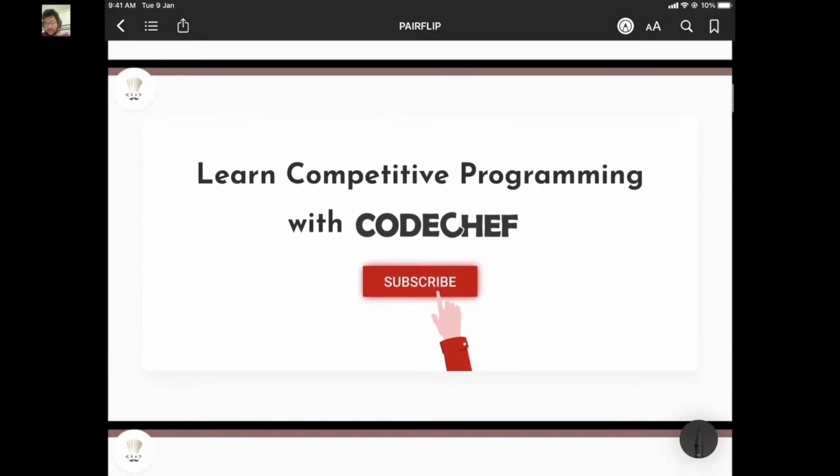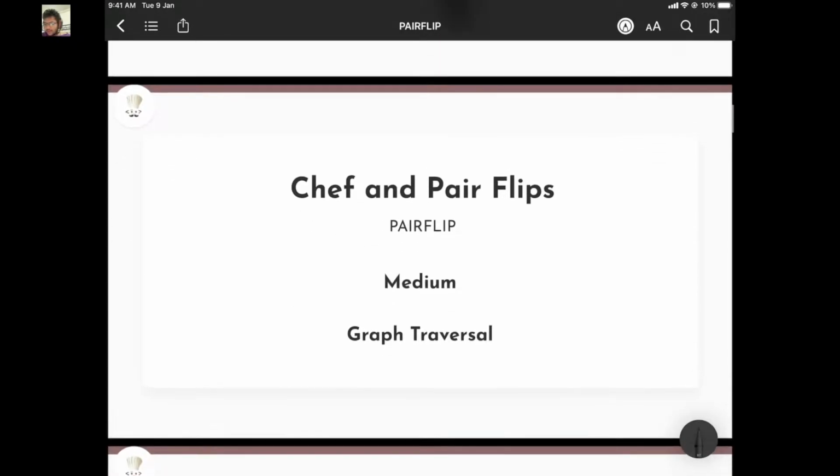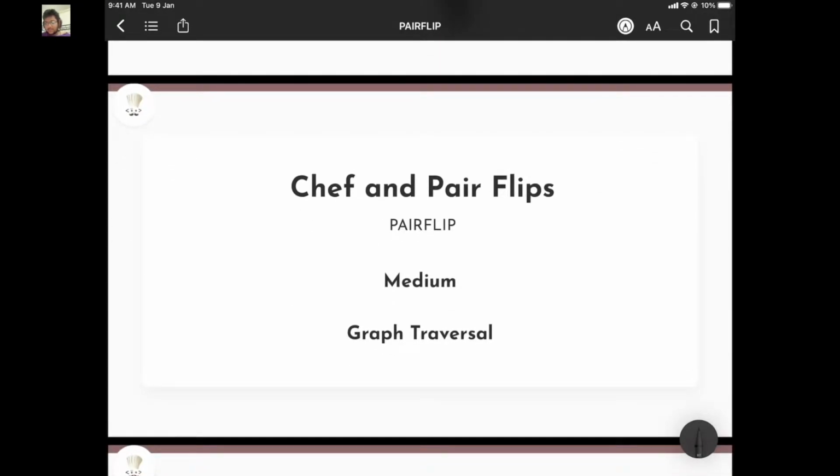Today, we're going to discuss a problem named Chef and PAIRFLIPs, which appeared in the April 2021 Long Challenge. This is a medium level problem and the only prerequisite is graph traversal. Now this includes BFS and DFS and also constructing a BFS tree and/or a DFS tree. Okay, so let's look at the problem statement.